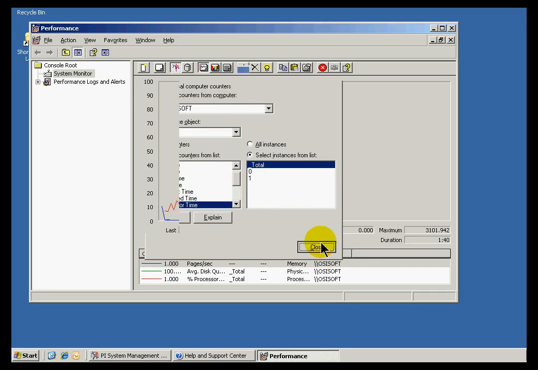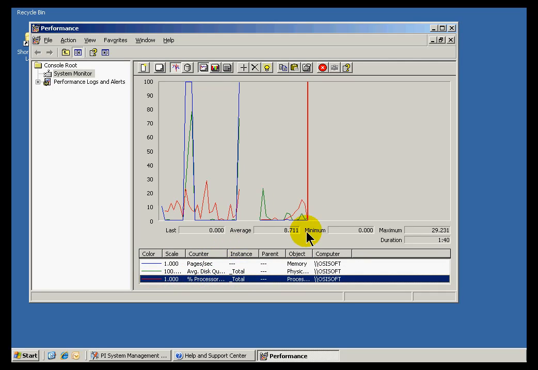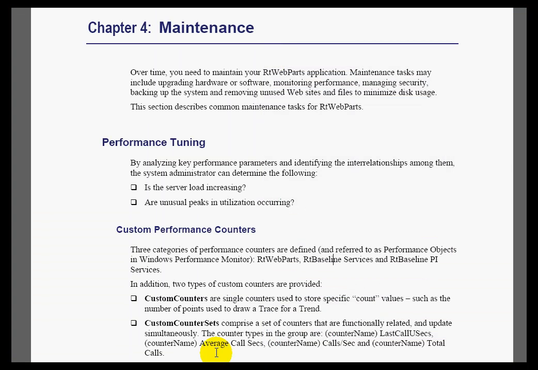So you can see the basics right here: page faults per second, average disk queue, processor utilization. These are a good start. Of course, we recommend looking at some of the basics that you'll find in this Help and Support Center. As I said, the Windows Help gives you a list of things that you can monitor. You'll find in the RtWebParts Administrator Guide a whole section that describes the custom performance counters and some of the other performance counters that we suggest you look at for monitoring the health of RtWebParts.